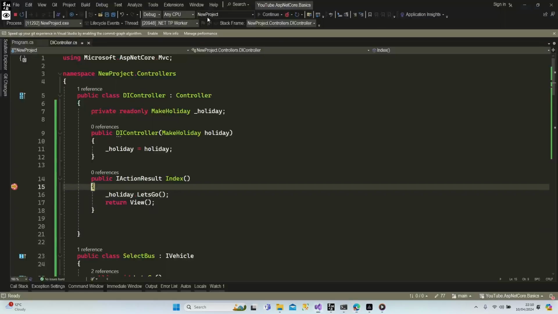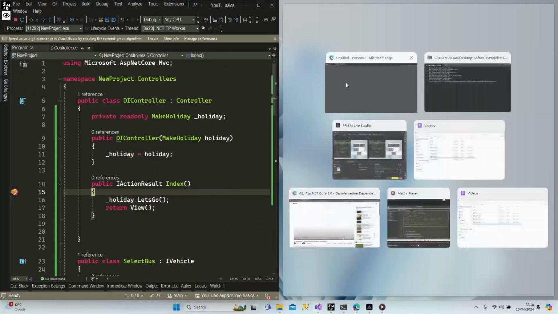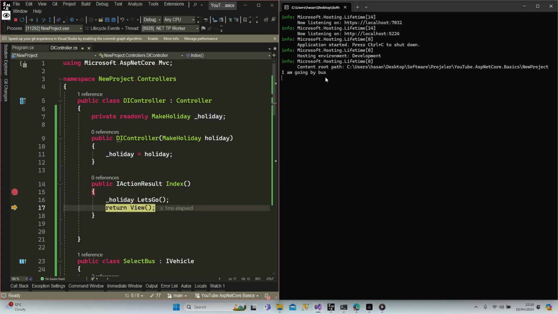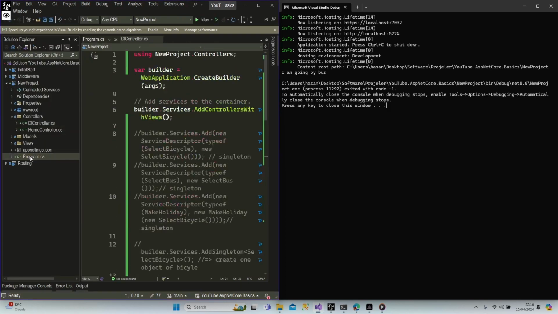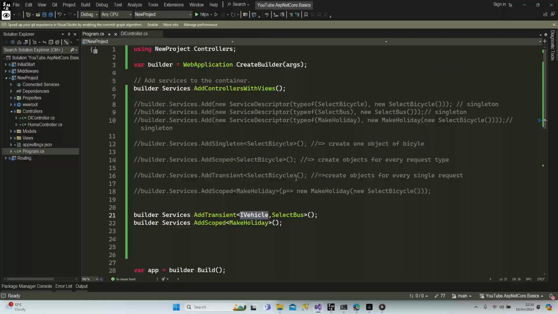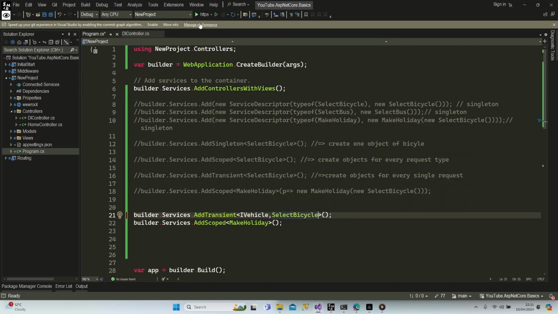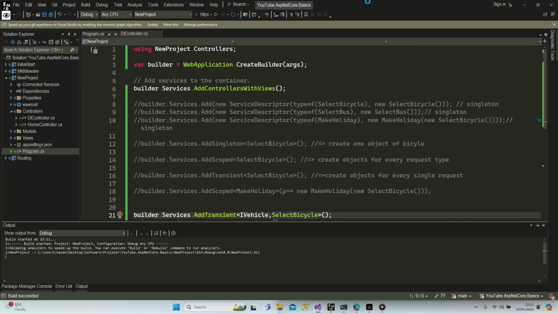Let's wait. Alright. Let's bring our console application. F10, F10. I'm going by bus. Why am I going by bus? Because I selected going by bus. But if I would like to change to the bicycle, let's run the application again.